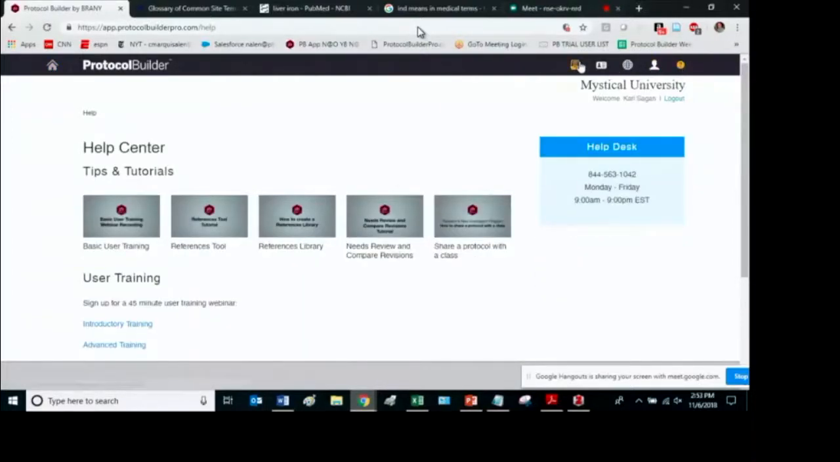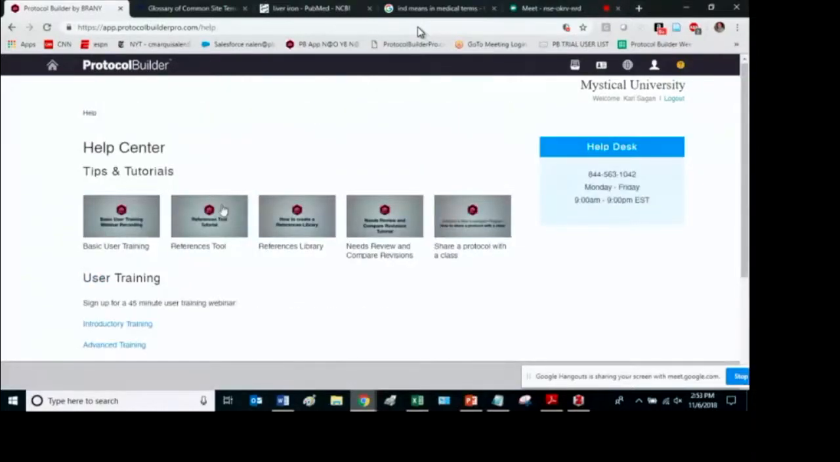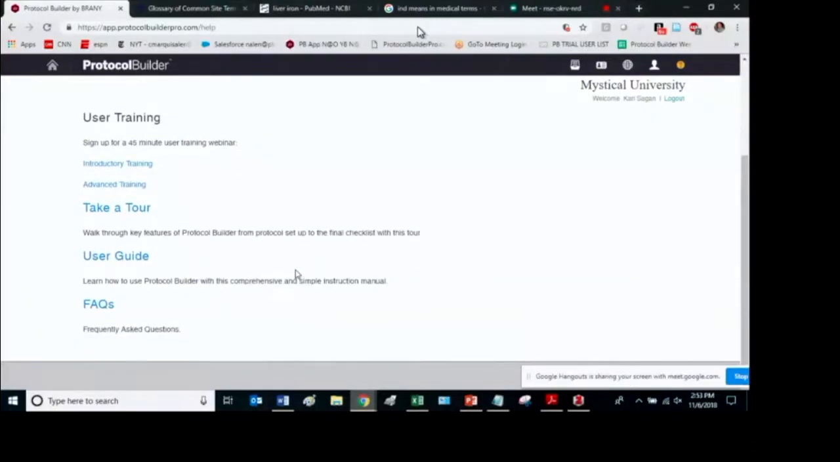Help is up here in the tool ribbon. You just hit the help button, and basically these areas of tutorials are downloadable tutorials. The basic user trainings can be similar to some of what we're doing today, and then there are some more advanced trainings on how to work with references, which we're going to talk about, how to use the needs review and compare revision functions, and how to clone and push protocols to others if you want to, in other words, to use as a template. So we'll take a look at that.